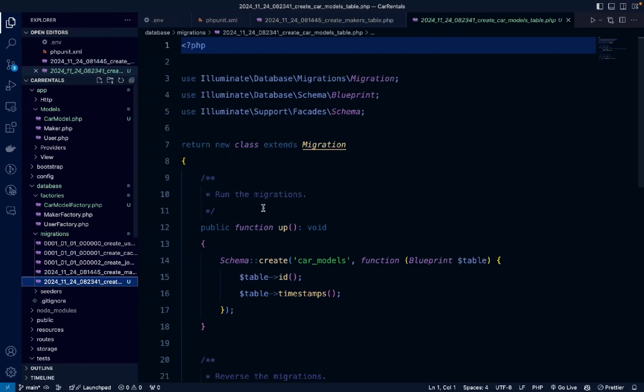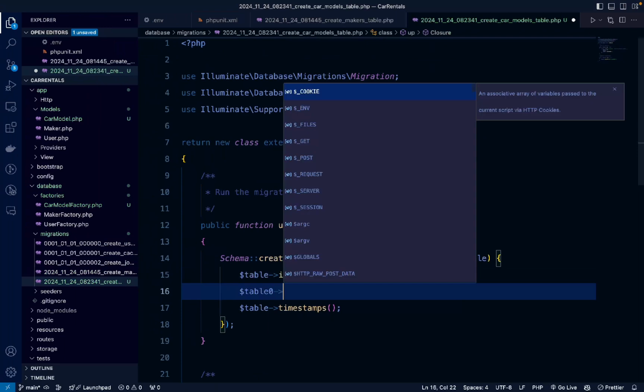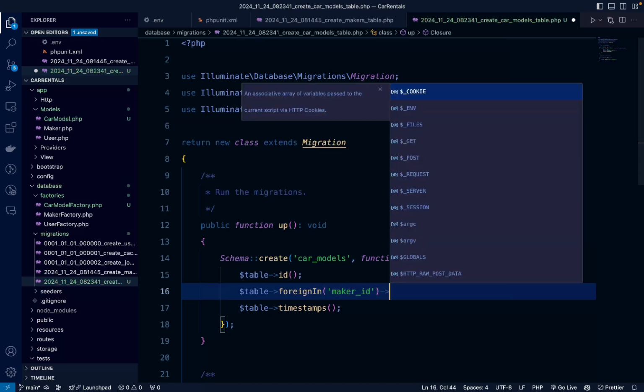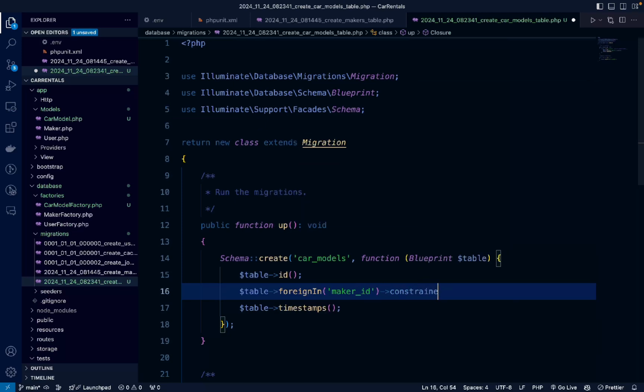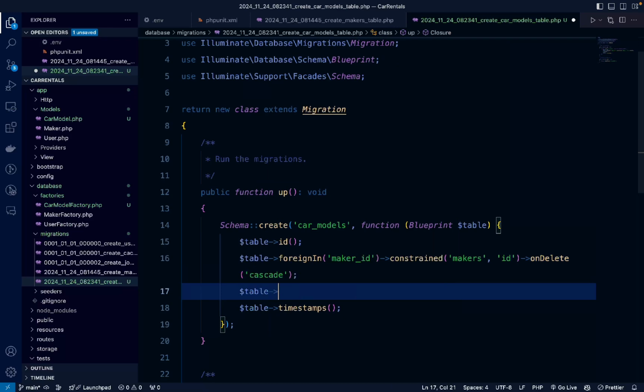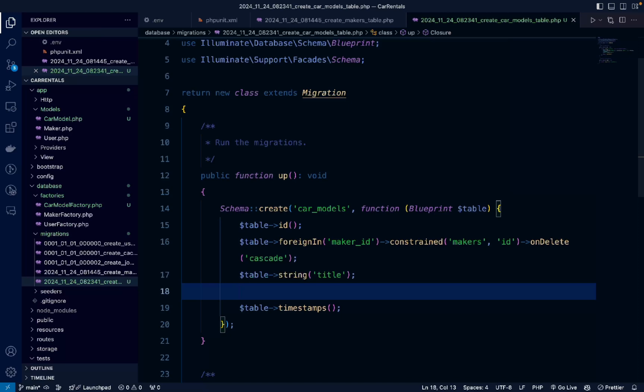So let's go to the migration. Here we're going to do foreign ID, and we're going to have a maker ID column. Say it's constrained on the makers ID, and let's add an on delete cascade. And the second column that we're going to have is for title.